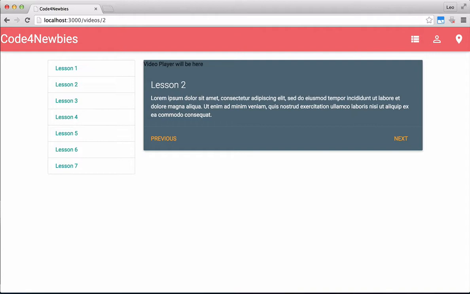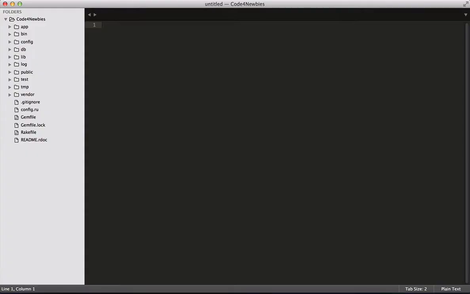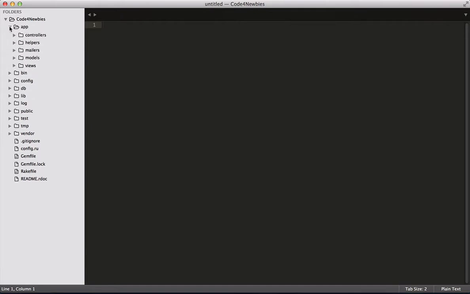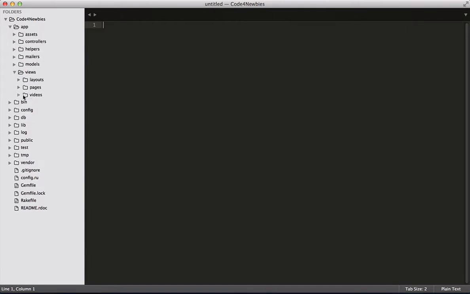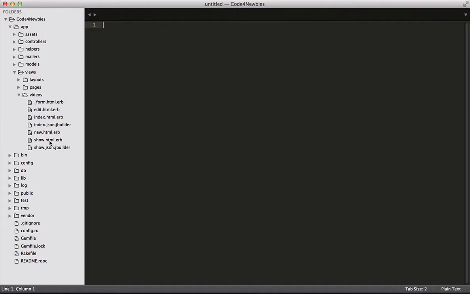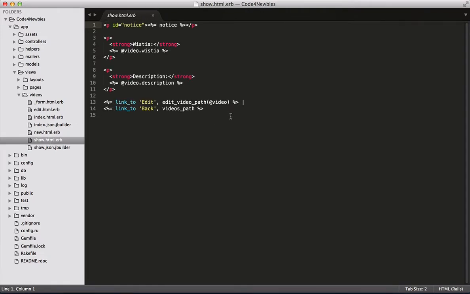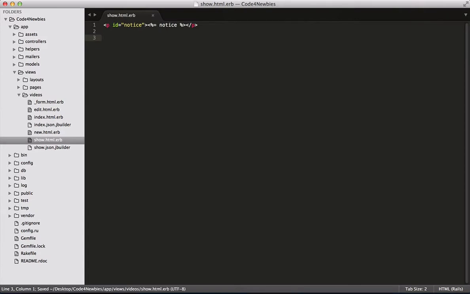So we're going to create two columns, the left one and the right one. One for a list of videos and the other for a video player, along with the description and the title of that video. First, go to app, views, videos, and show.html.erb. And I'm going to remove all of this. Save. And now I'm going to start creating a new row.